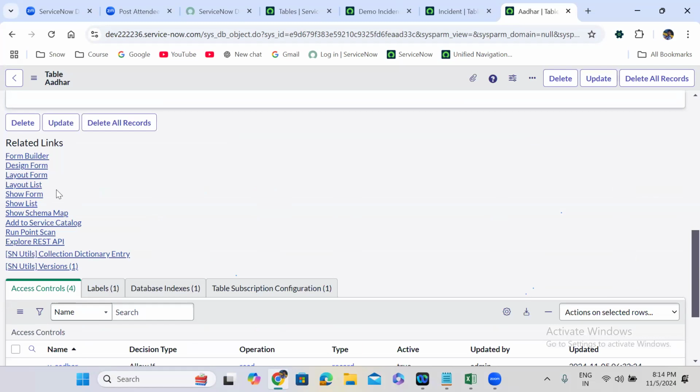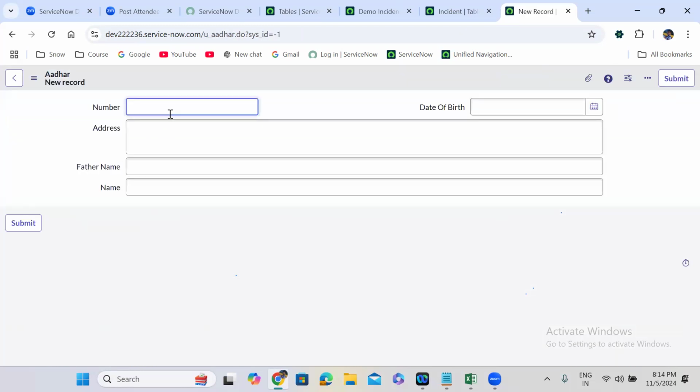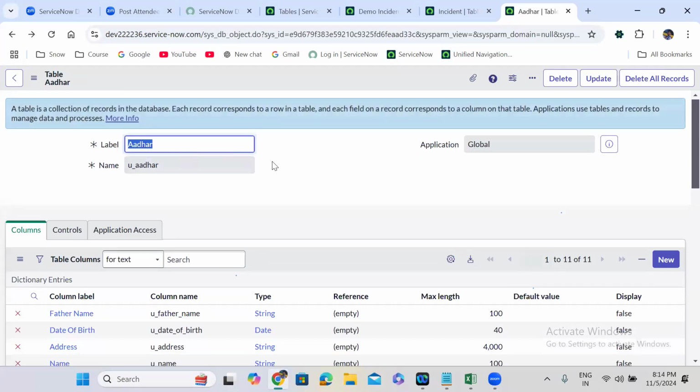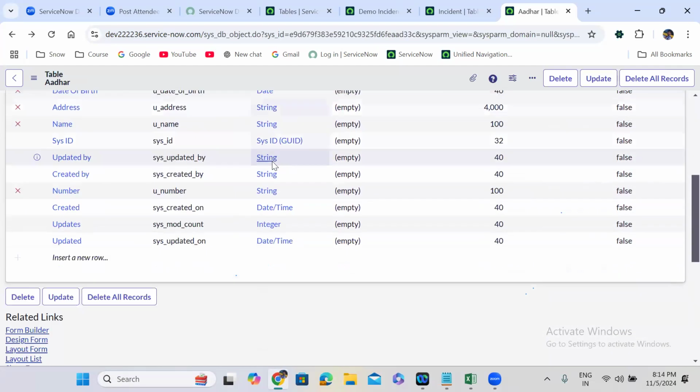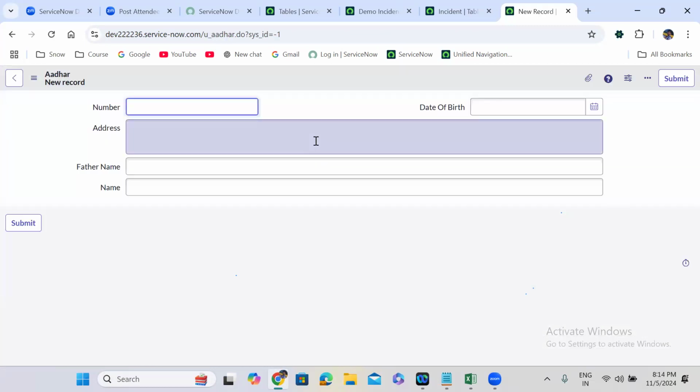If you just click on show form, guys, you are able to see number, address, father name, name, date of birth. So we created the Aadhaar card table. This is the Aadhaar card form, guys. From the table, when you click on show form, this is the Aadhaar card form.